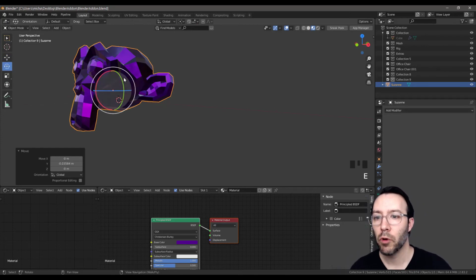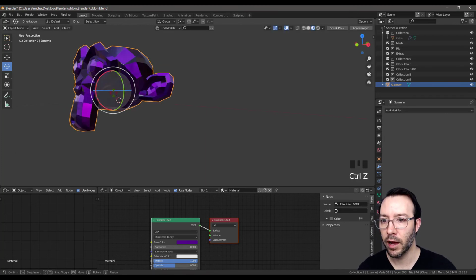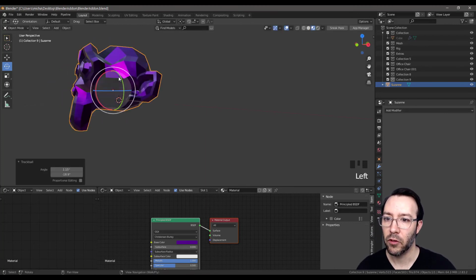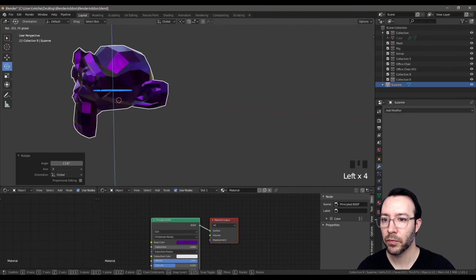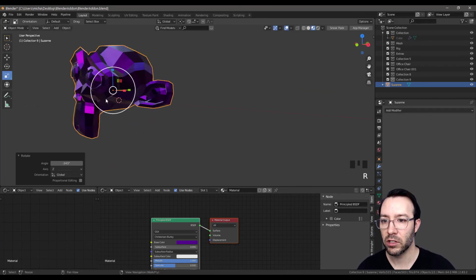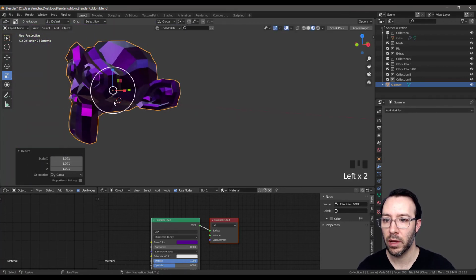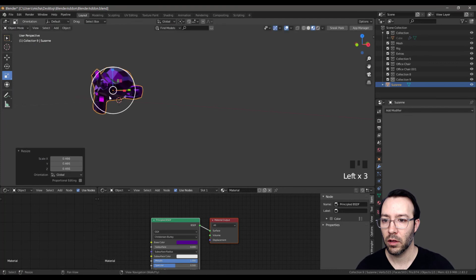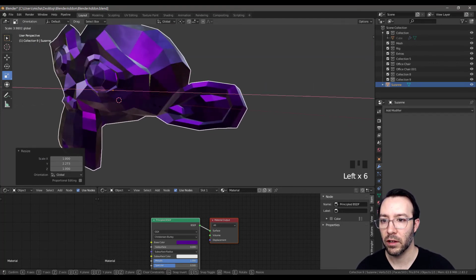So for rotate, if you just grab it in the middle, you can rotate it any way. If you grab on the green one, you can rotate this way, red and blue. And same with scale. If you want to scale the whole thing, you can just scale anywhere in this big one, the big circle. If you want to scale just along one of the axes, you just grab the corresponding axes.